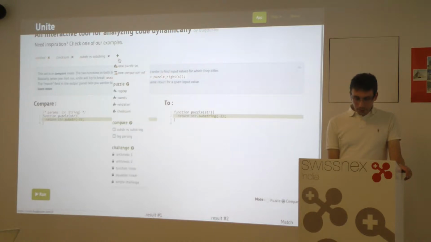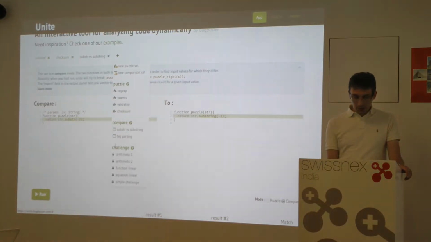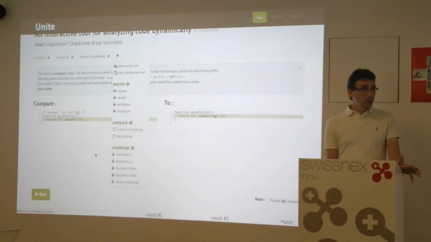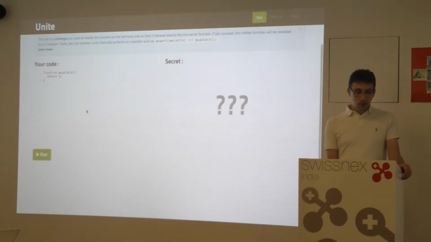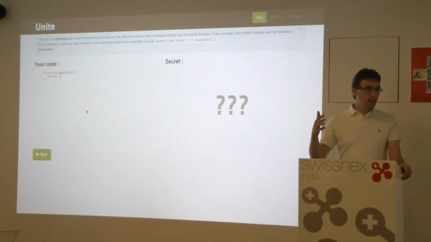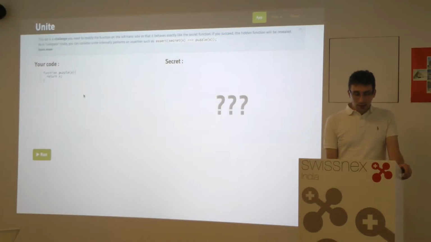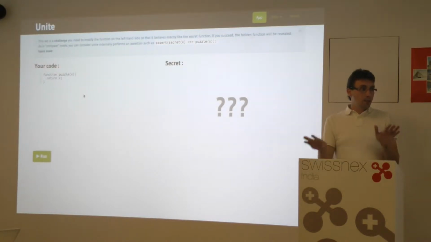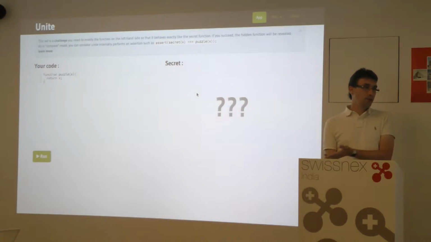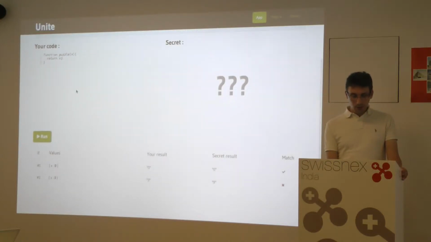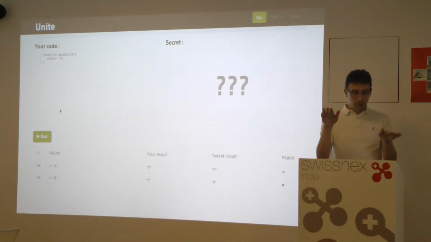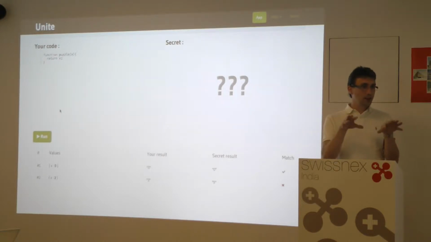All right, so let's make you work a little bit. We have another mode, which is called the challenge mode, which we built in order for people to be able to exercise with this thing and understand how it works. It's basically the same as the compare mode, except that it's hiding one of the two functions. So if you run that, it will run the two functions and try to see if you can match the two behaviors.